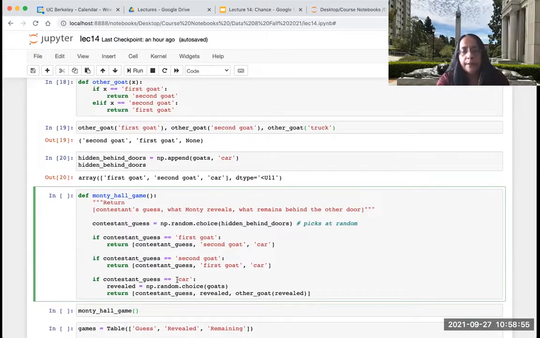If the contestant picks a car, then Monty will reveal one of the 2 goats. We have decided that he'll pick at random, but he doesn't have to. If he liked one of the goats, he can always reveal that one. That's fine. And then what would be revealed would be a goat. And behind the other door, there would be the other goat.